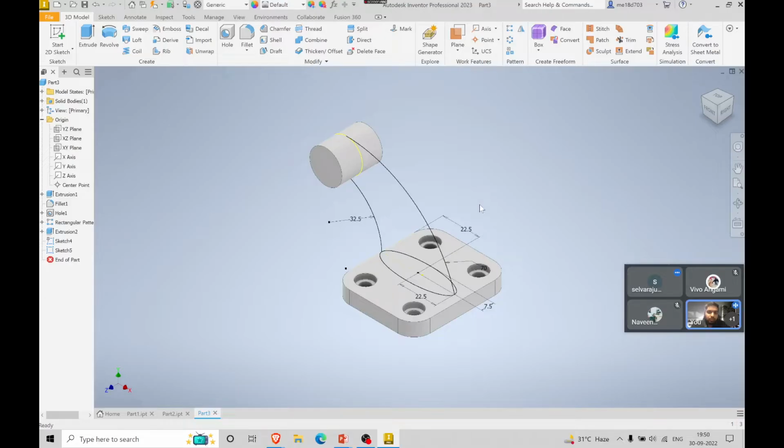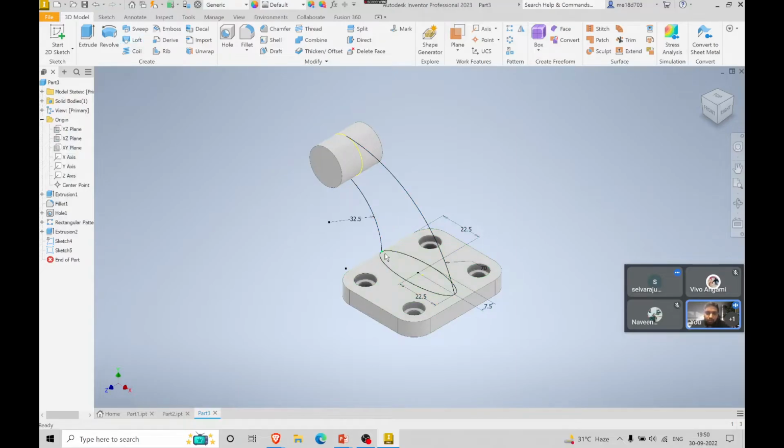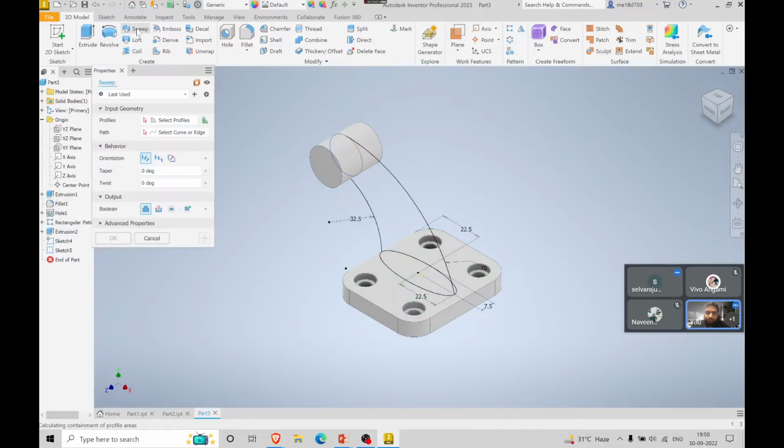So now we are going to do the loft command. So we select the loft, select this curve, and we are going to give the rail. This is the first, second. Okay, I think no need for loft, we have to go for sweep. So select this profile, and for the path we have to select this path.